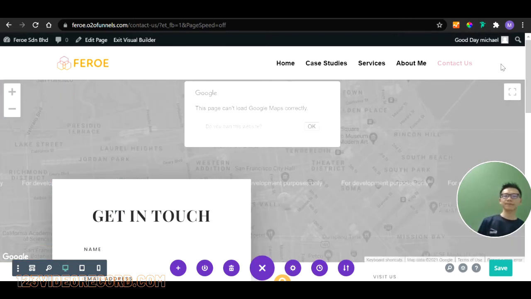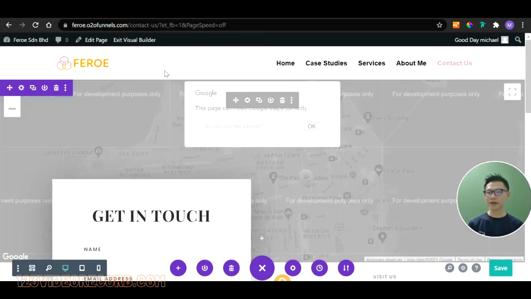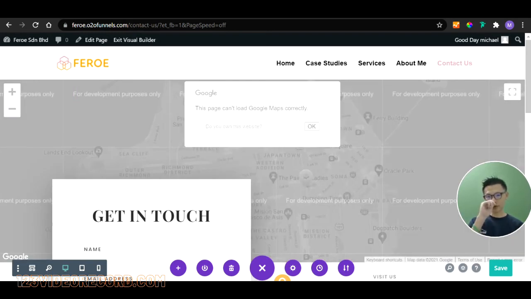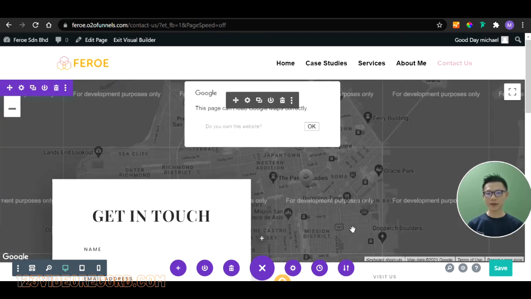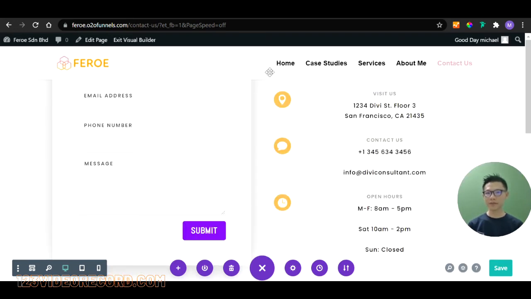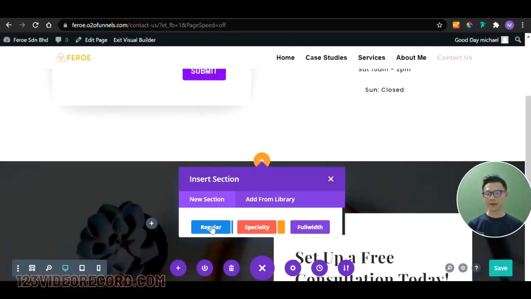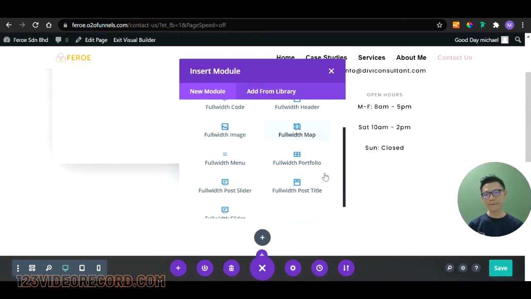Whenever you add a new page and come to the contact us form like this, and you can see the page couldn't load the map properly, what you do is very simple. Don't edit it, because it is a bit more advanced than you might expect. So you can simply remove the whole section, and then add a full width section.